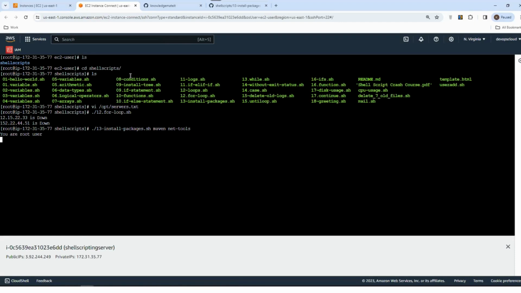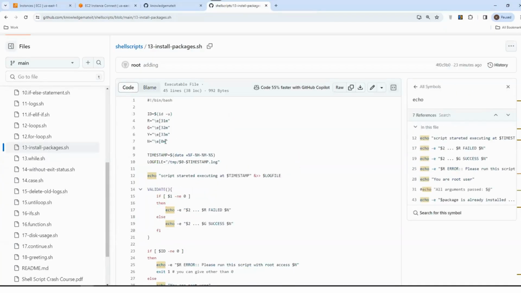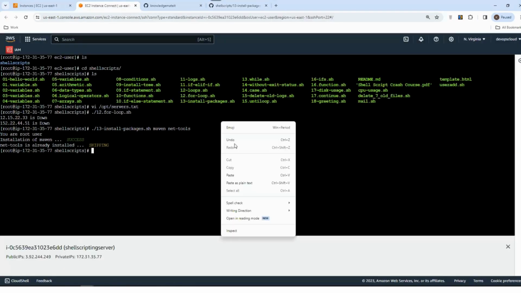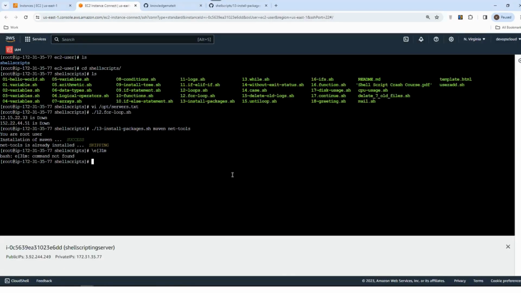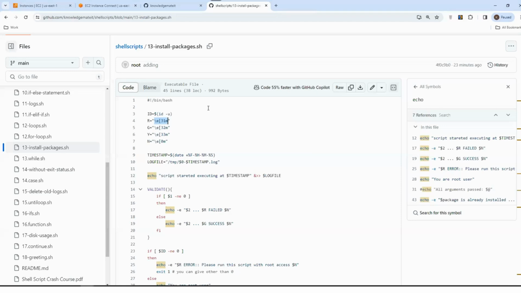Let's wait. Right. So net-tools is already installed. You're getting a message skipped, and Maven is already installed. That's why you're getting a message success. Here you're getting those colors. Okay, like this. So if you see, red color is for this one. Okay, this message will print. These are standard numbers only. These are just for getting the colors.